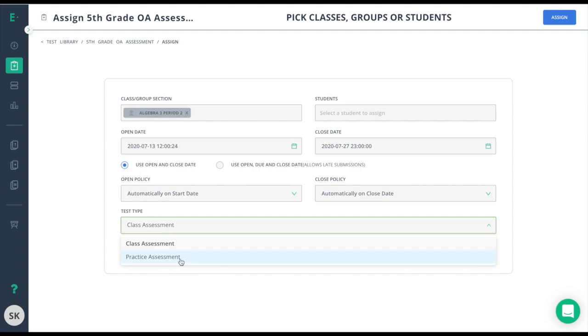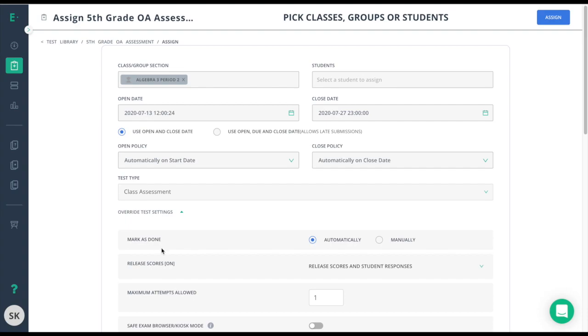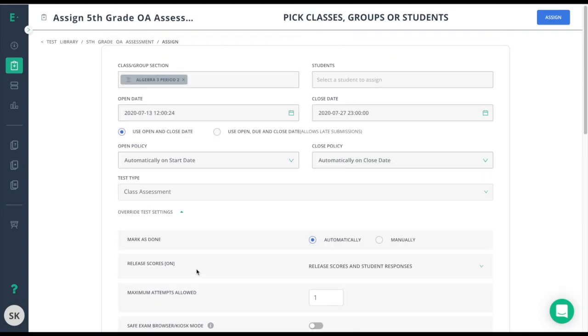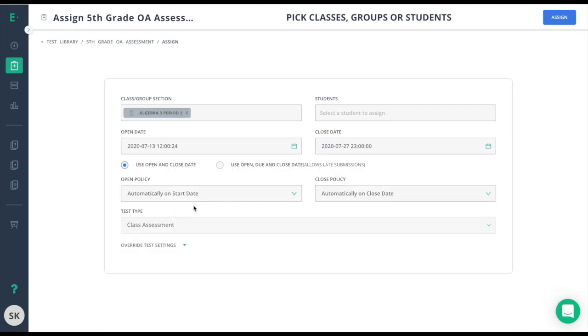This would be good for homework assessments or pre-tests. If you're a premium user and you've already set up the settings when creating the assessment, you can find those settings in this location.